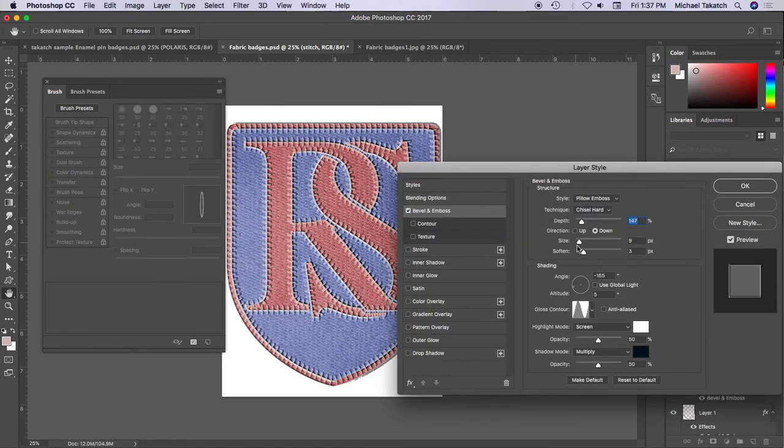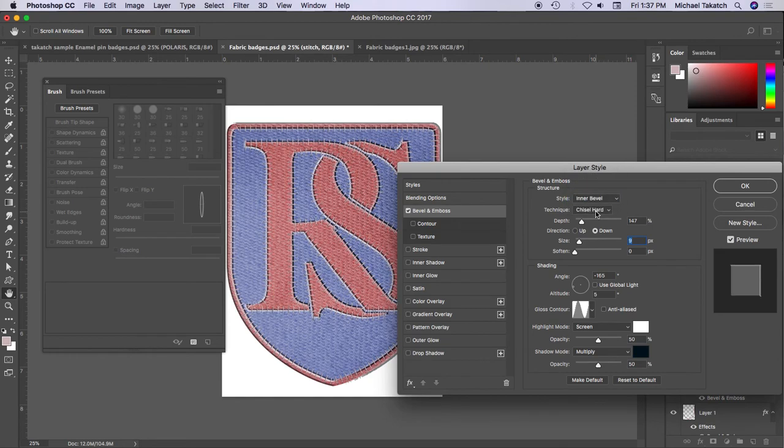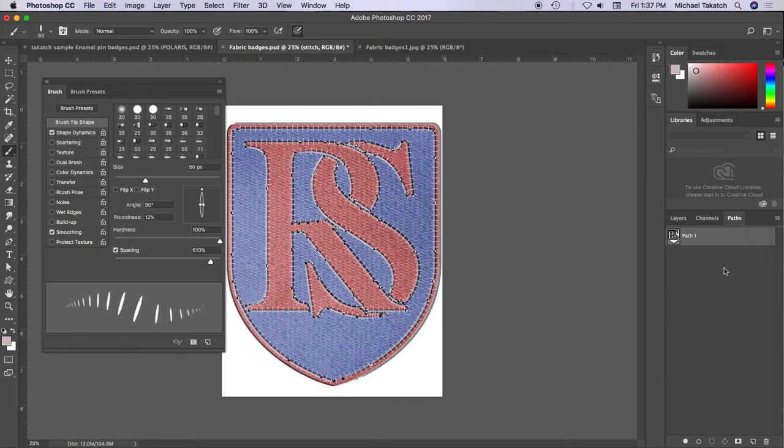section. So the bevel emboss I can always minimize down here. Change this from pillow emboss to inner bevel, so it's not so intense. And there you go. So now you have that particular selection. The paths are still selected, so take it off.